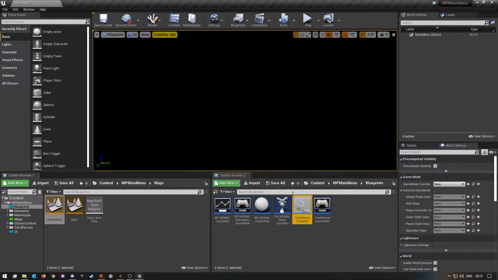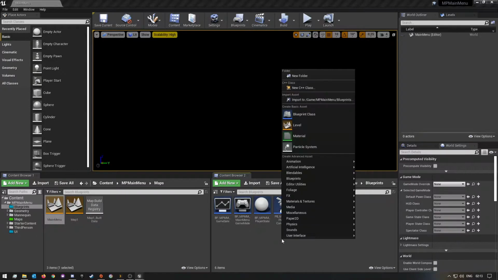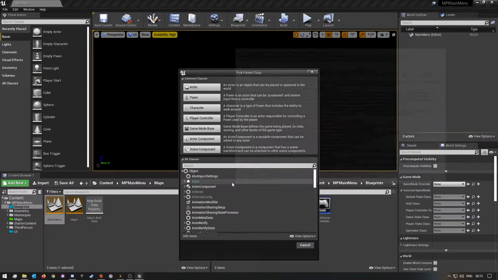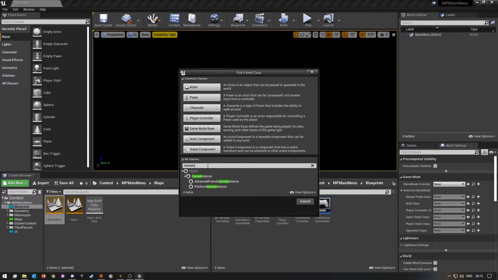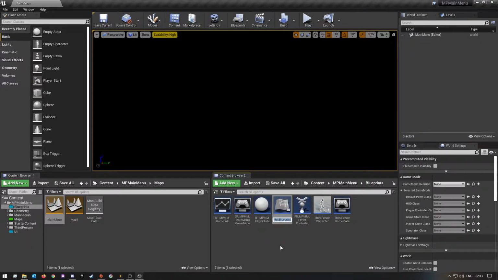Okay, so now that we have that named, now we need another blueprint called the game instance. So also here you want to come over to blueprint and search game instance. So you're going to choose this one over here and then click OK. And then bp underscore mpmm underscore game instance.